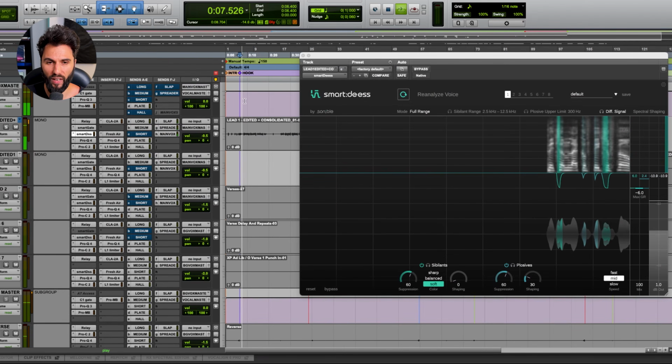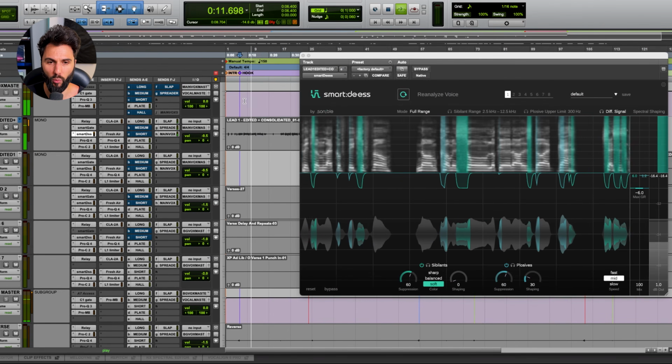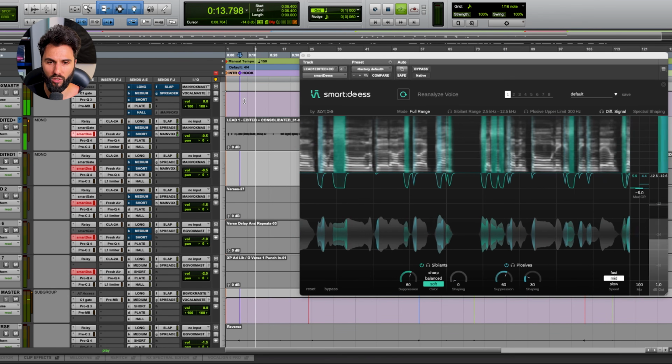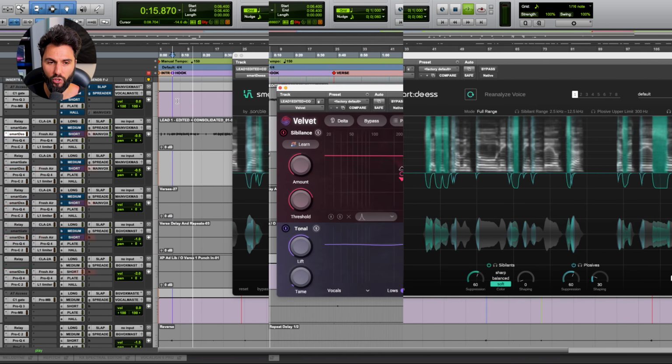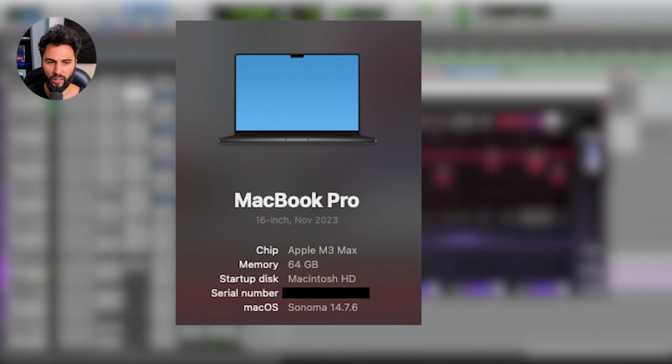Glitches aside, in terms of actual performance, Smart de-ess has run smoothly for me without any hiccups whatsoever, even when running multiple instances across multiple tracks in a single session. In comparison, Velvet has repeatedly caused CPU overloads, even on my relatively powerful M3 Max MacBook, which is fully spec'd out. Truthfully, I'm not an expert in performance, this has just been my experience so far. For me, it either works right out of the box or it doesn't, and unfortunately, Velvet has not been working as effectively as I'd like.